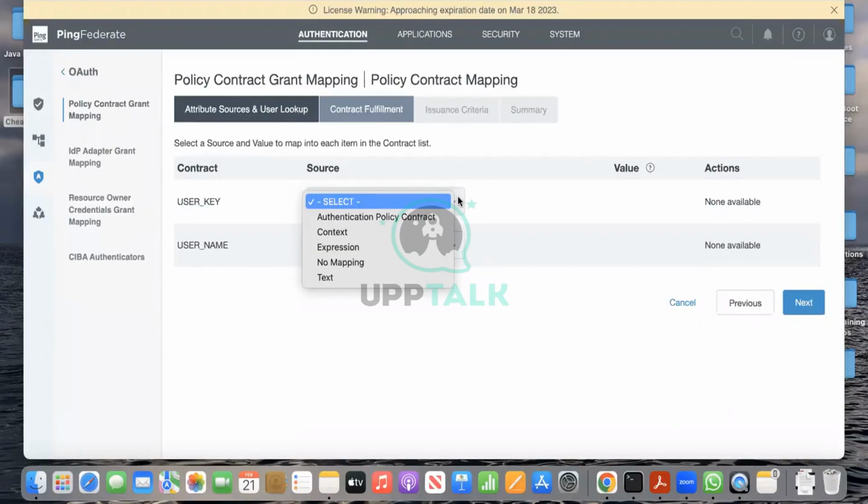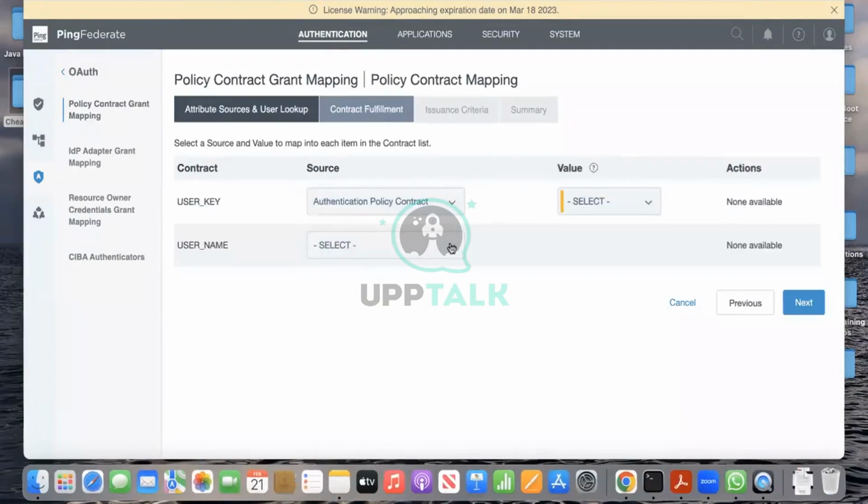Just map the policy contract subject to this one. This one, we are not going to use it anywhere. Just for the mapping procedure, this step is there. You can map the authentication policy contract and subject to user_key and user_name. We are not going to use it anywhere at any point. Subject only, because the subject is later replaced by the username of an adapter in the policies.